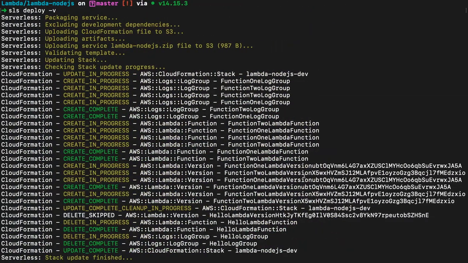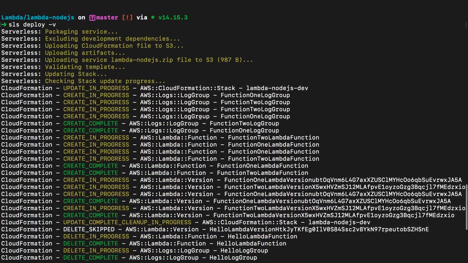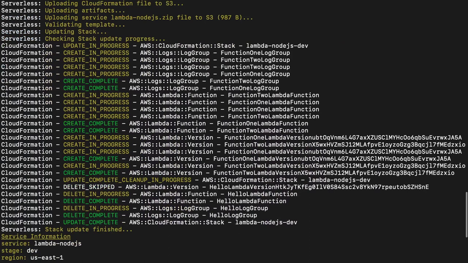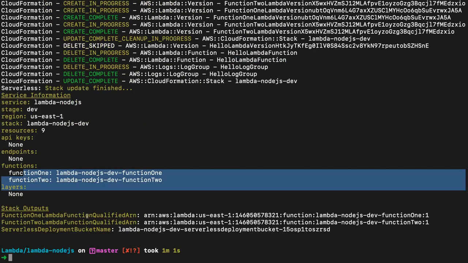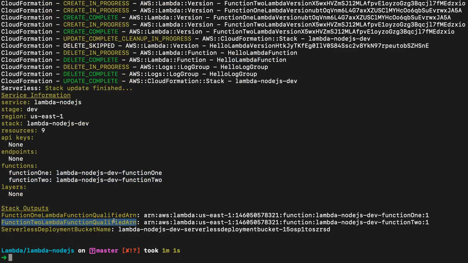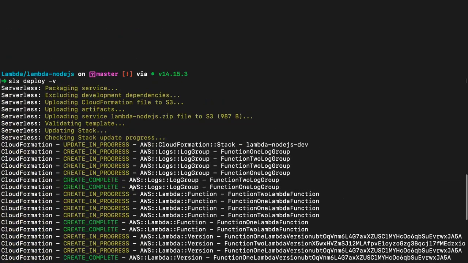Hi everyone. So here we can see the deployment of both the lambdas. You can see now everything is getting created twice, for the first lambda and for the second lambda. And here we can see the ARN of both the lambdas. It is being created using a CloudFormation stack. This is how serverless is doing things.